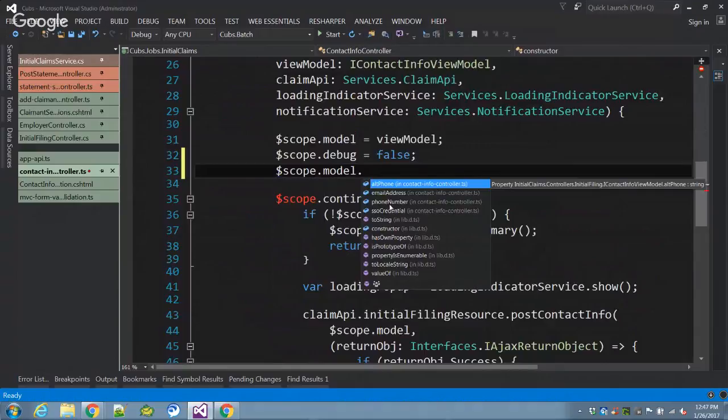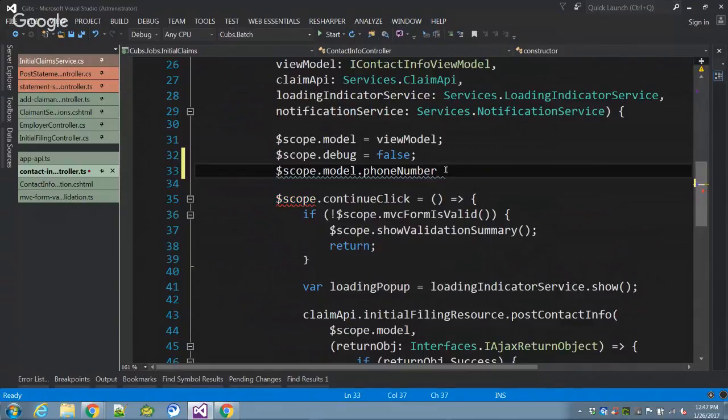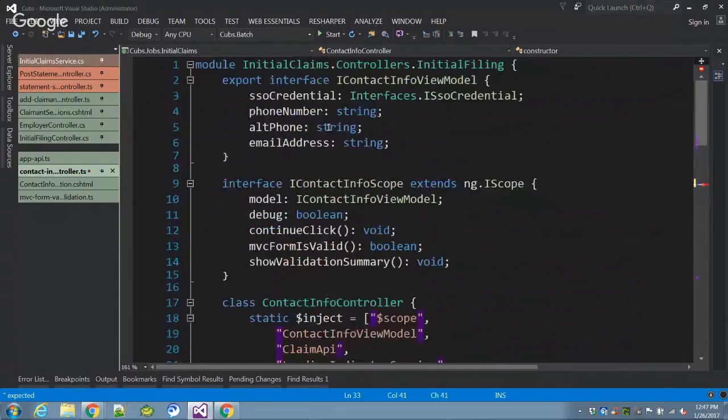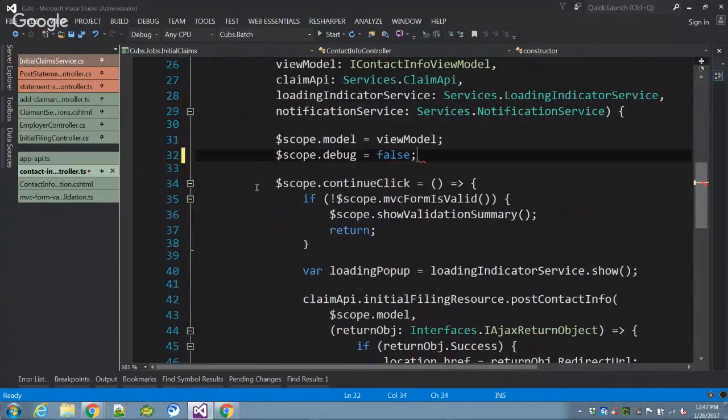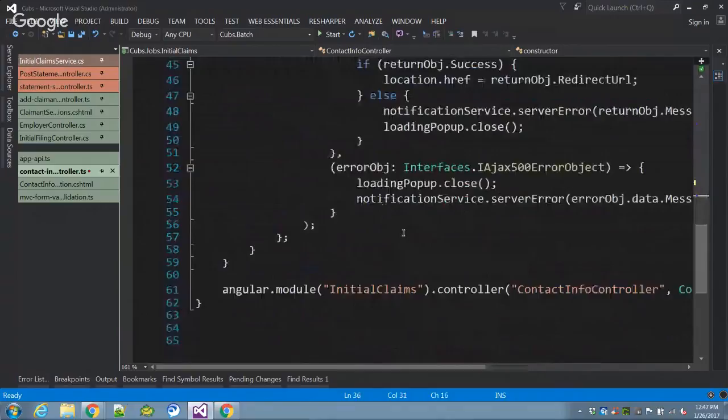You see, I'm getting IntelliSense here because now we're strongly typing everything. So in my Angular model, I can grab whatever. And you can get compiler errors too if you have the wrong type. For example, phone number, I believe I marked it as a string up here. So if I try to put it to a number, it literally will not build. So you've got a lot of power in being able to statically check your code now that you're using TypeScript.